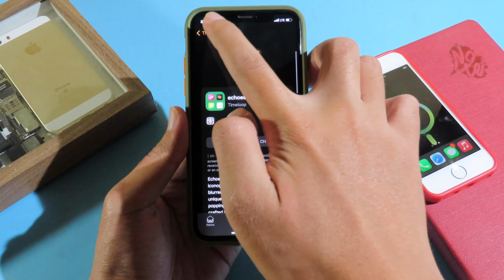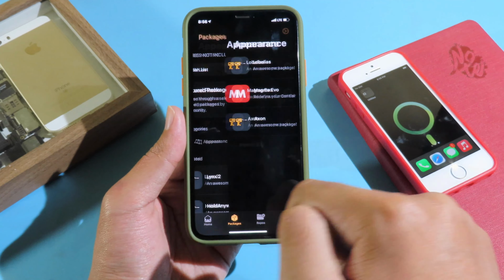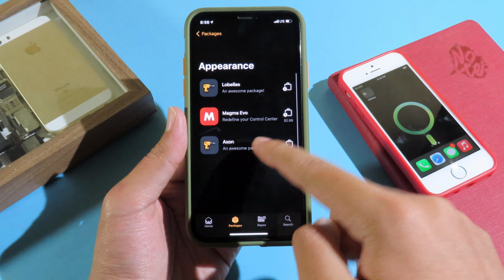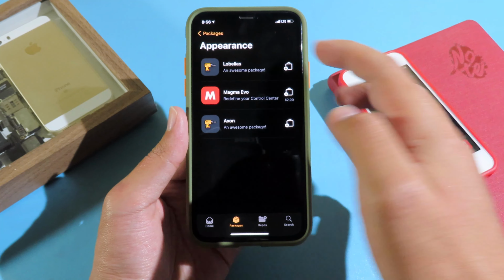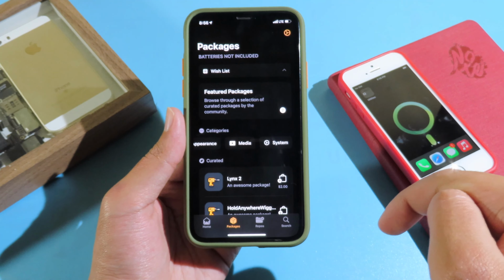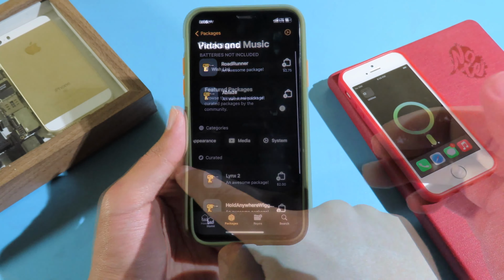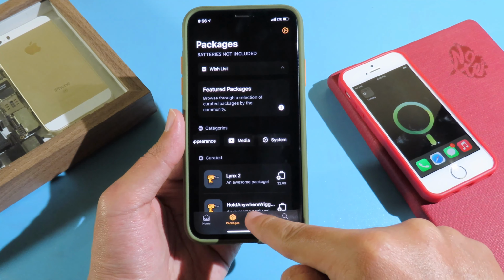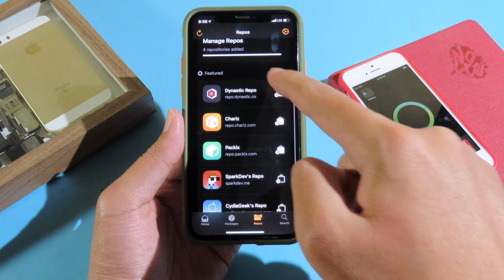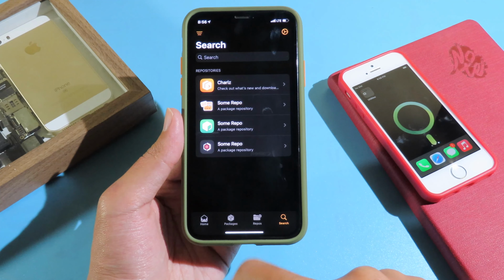So let's go to the next one, and you also have Apparel, where you can see some tweaks related to customization of apparel. And we also have Media. So let's go to Media here, and you can also view the repos from here. Just click at the bottom, and you can see some of the repos, and you can also search.